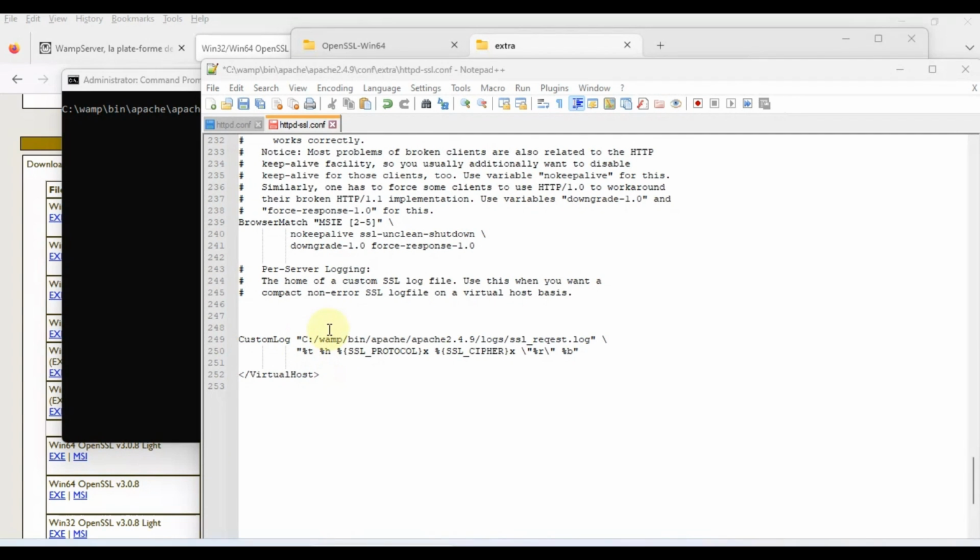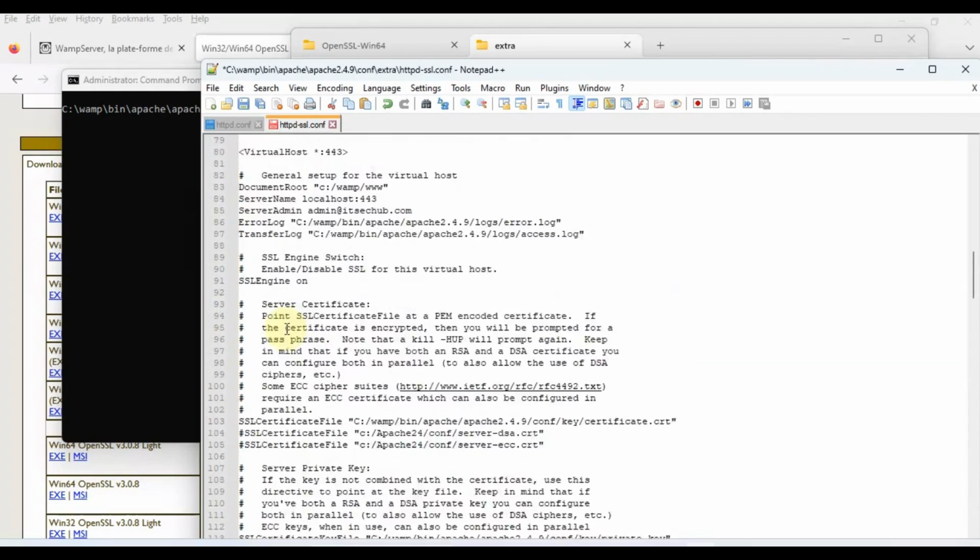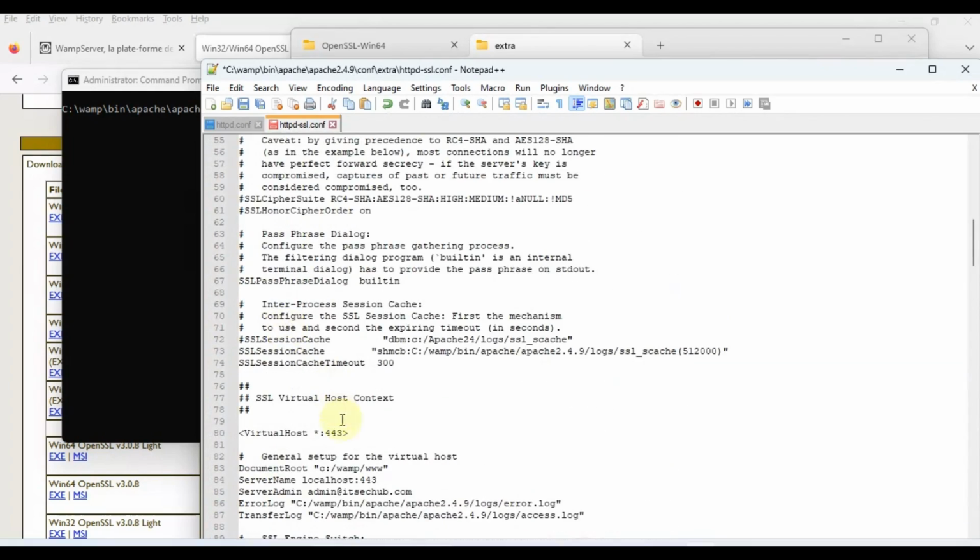So all these changes were done under the tags of virtual host. This is the ending of the virtual host tag. And this is the beginning of the virtual host tag, and it is with the 443 port. Now save this.